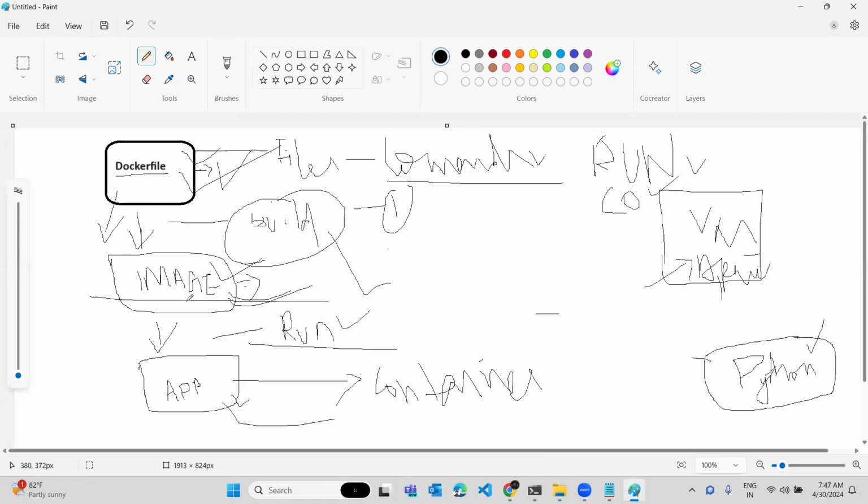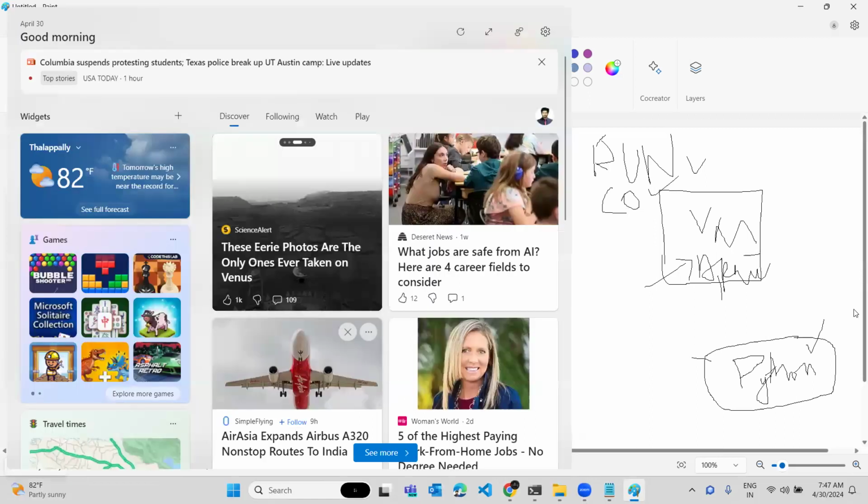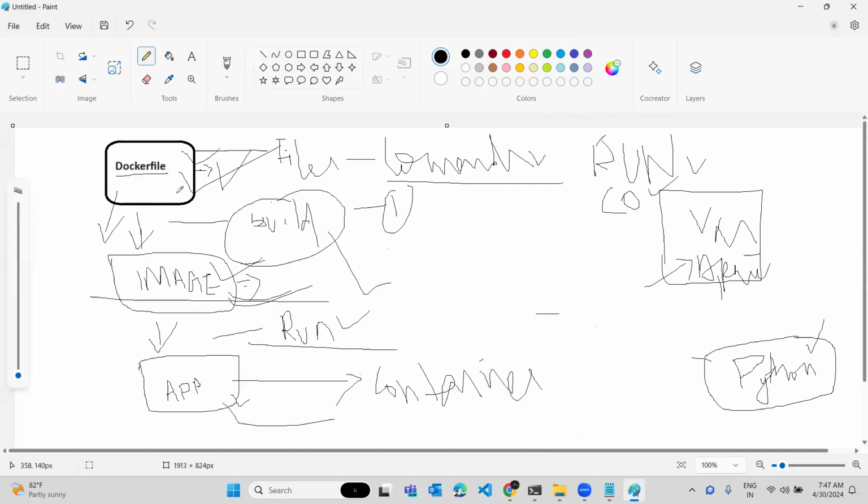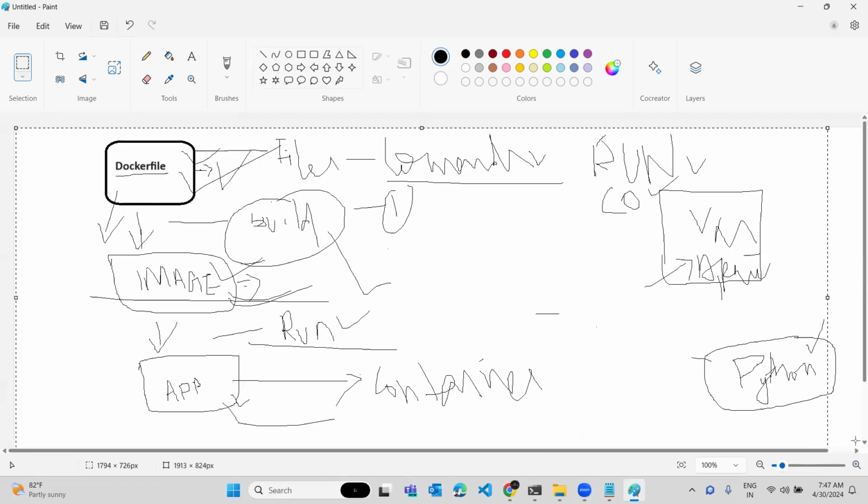We need to provide the details in the Docker file. The details mean: these are my libraries, please install them; these are my dependencies. There is a predefined command system inside the Docker file. So the Docker file ensures all the things are in, and it will build. Clear? Yes.